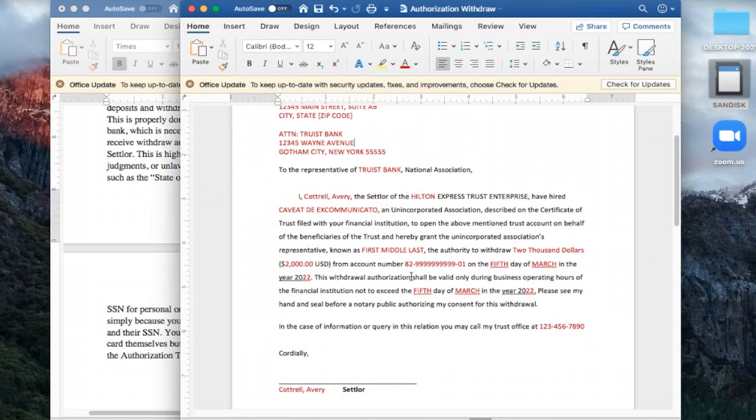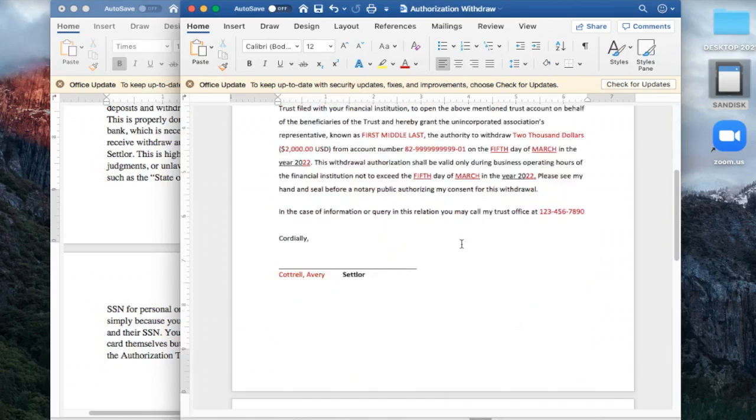This withdrawal authorization shall be filed only during business operating hours of the financial institution, not to exceed the 5th day of March in the year 2022. Please see my hand and seal before a notary public authorizing my consent for this withdrawal. Right, now you can take it a step further where you list the identification information of your authorized rep, right? The name on the card, the issue date, the expiration, and the number. So you can say, please pay attention to that to make sure that this is the person that I want to come into the bank.